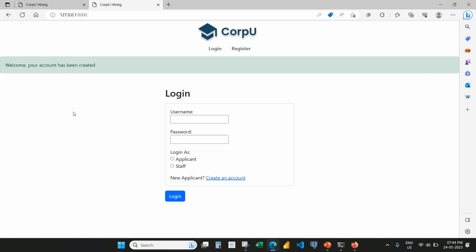After being redirected to the login page, applicant 1 enters their username, which is applicant 1, and also their password, which they have set during registration. Additionally, applicant 1 selects the appropriate option, applicant, to log in as the corresponding user type. After entering the necessary information, applicant 1 clicks on the login button.